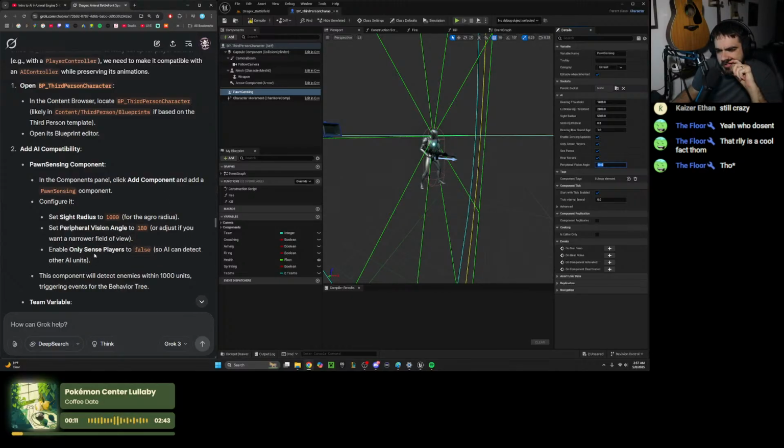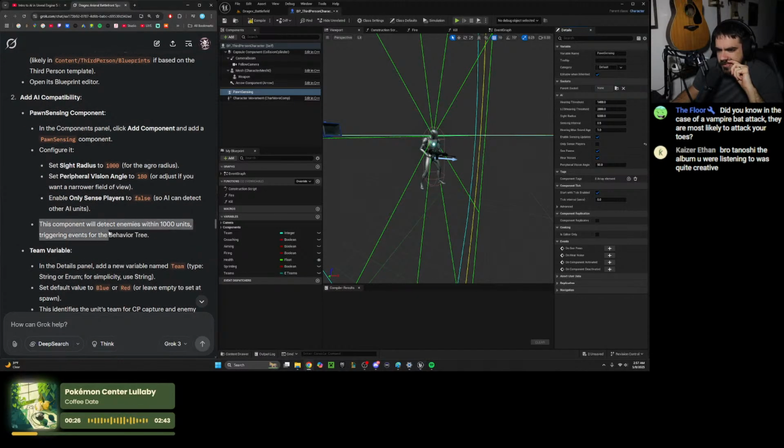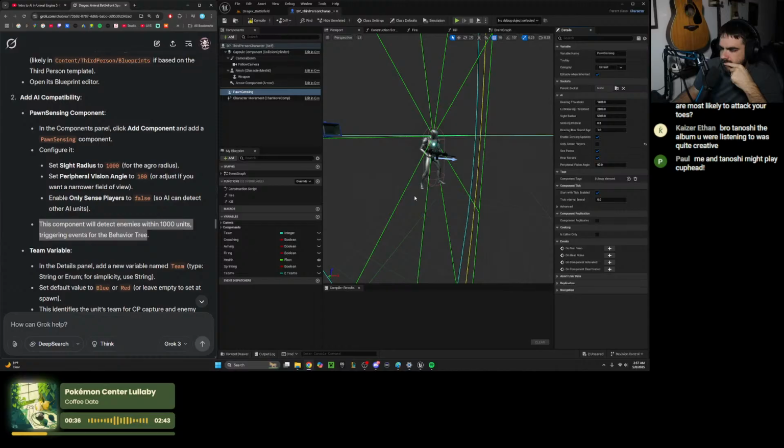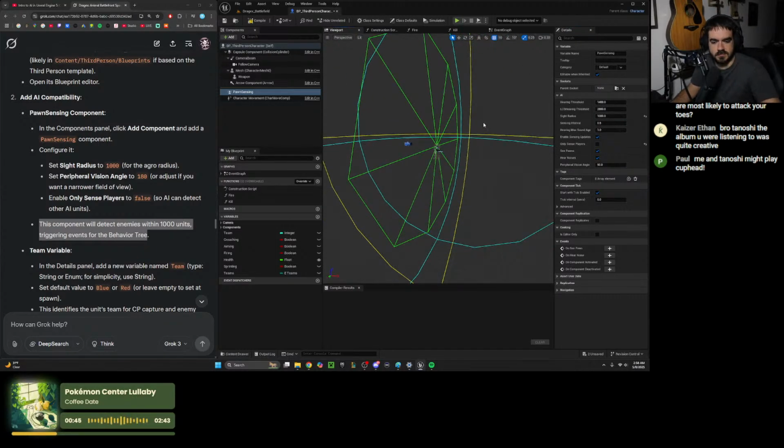Enable only sense players to false, so AI can detect other AI units. Okay. Only sense players, false. Okay. This component will detect enemies within 1,000 units, triggering events for the behavior tree. Okay, let's try it at 1,000. Let's try it. Okay. Yeah.